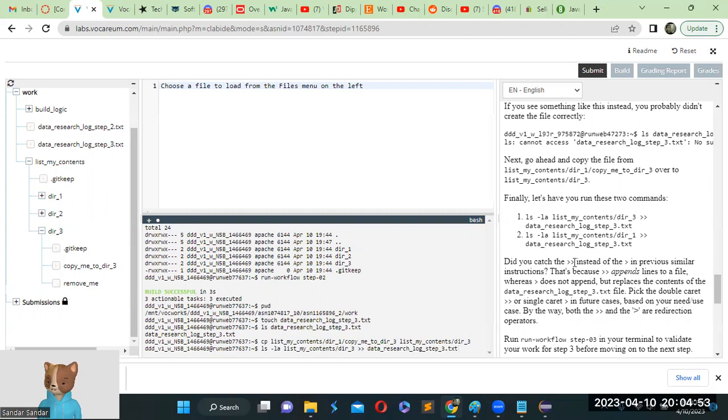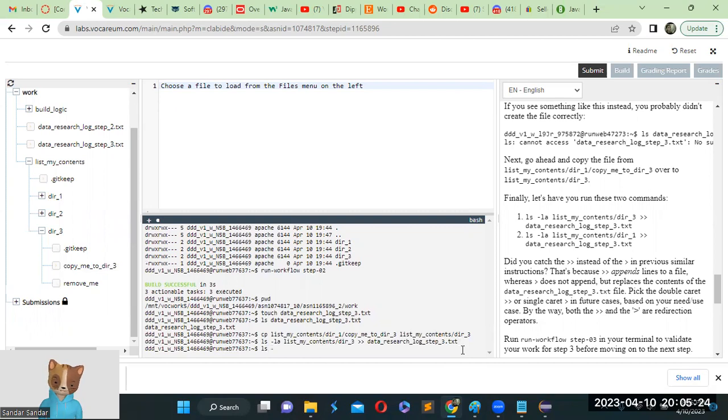Did you notice the double bracket instead of the single bracket in the previous similar instruction? That's because the double bracket appends lines to a file, whereas greater than does not append but replaces the content of the file. Pick the double caret or single caret in future cases based on your need. By the way, both the double caret and the single caret are redirection operators.